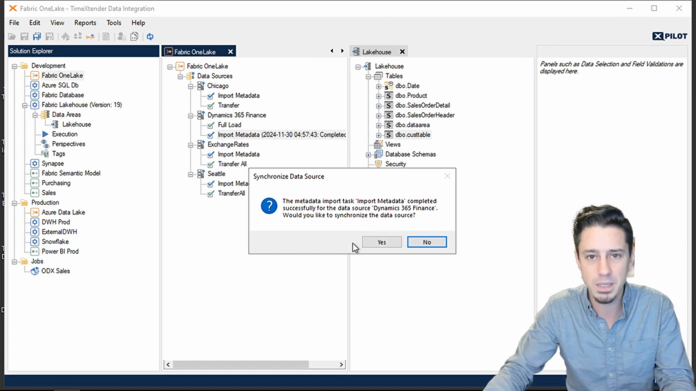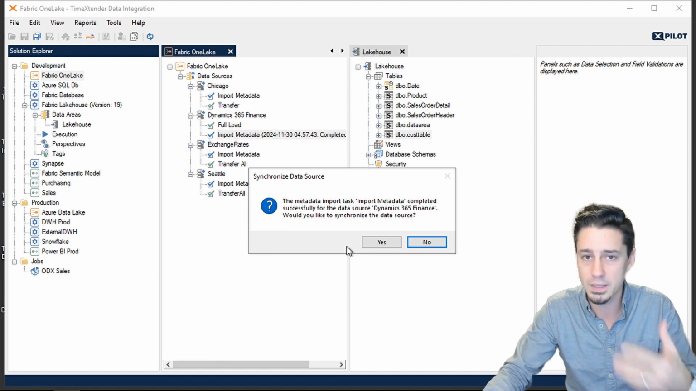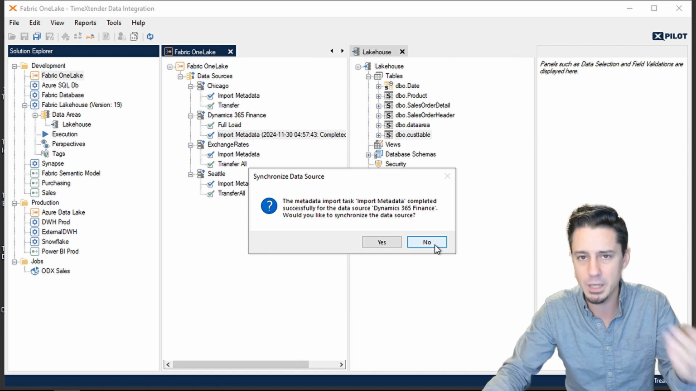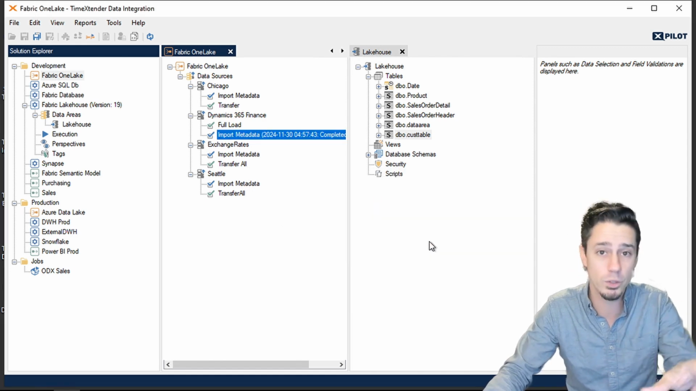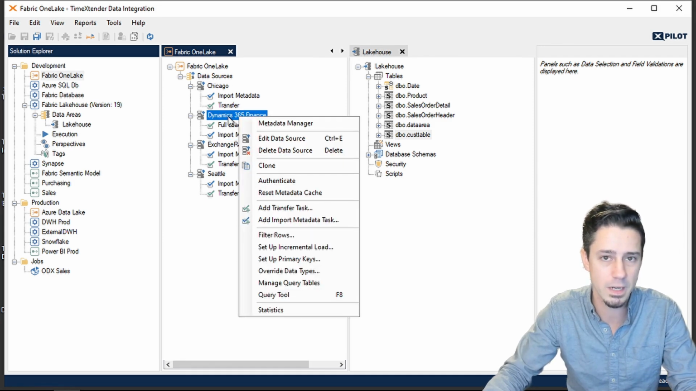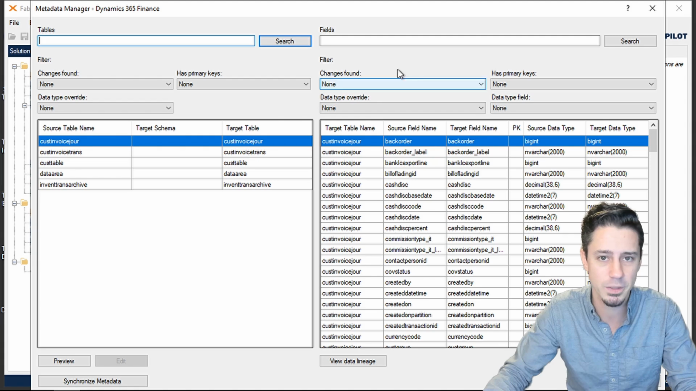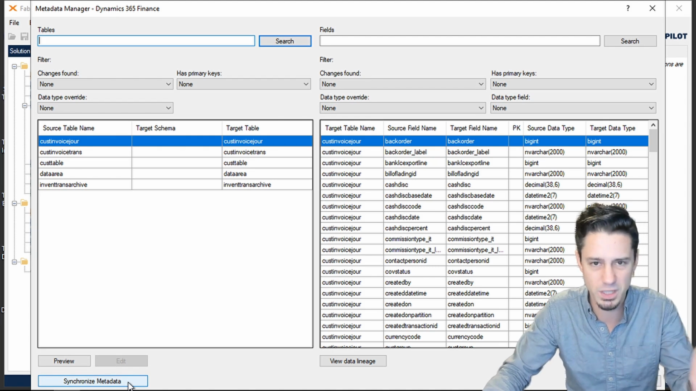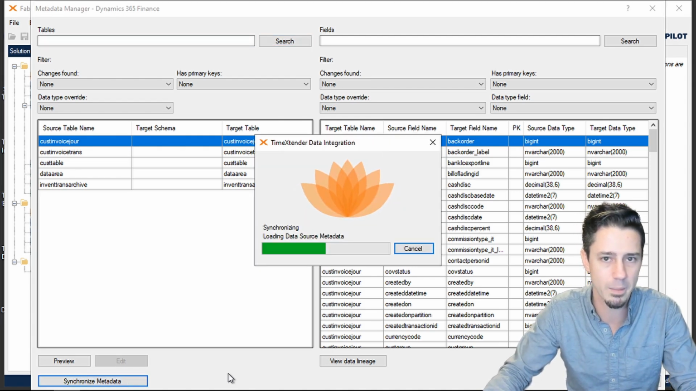So this is going to ask me if I want to run the synchronization automatically, and this would open up the Metadata Manager and synchronize. I'm going to hit no just so I can show you what that looks like manually. So you right click on this data source, you click Metadata Manager. This will open the Metadata Manager, and then you click Synchronize Metadata. So if I would have clicked yes, it would have just done those few options for me automatically.